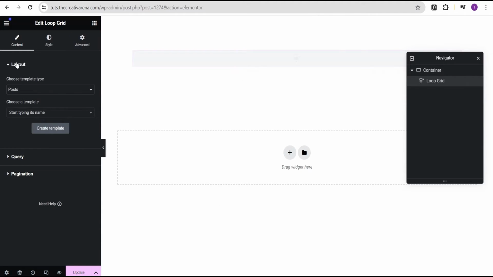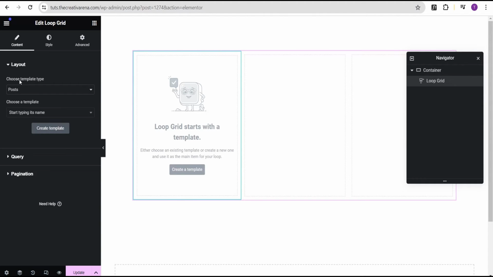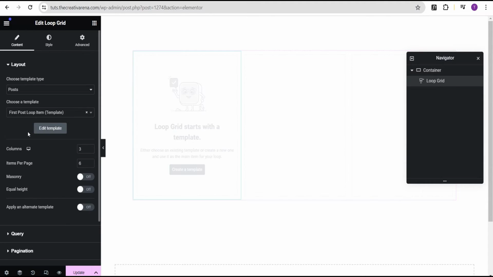Okay, so now under the layout, you're going to see where it asks you to choose template type from this template option here. So we've created the loop for post, so we're going to select post and then choose a template. Now what this means is that the template we've created using the theme builder, we're going to paste it here. Remember, we copied it out and we're going to paste it here. And it's going to search it and it's going to come over here for us. This is it, and we're going to select it.